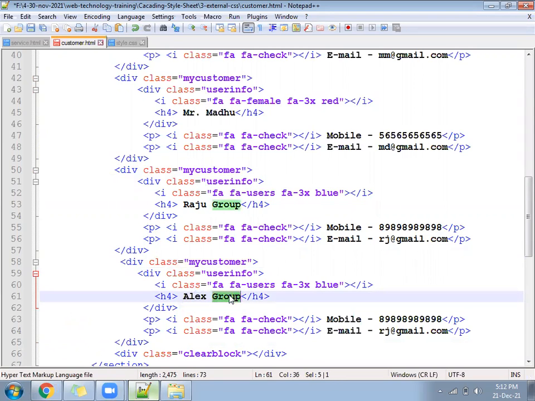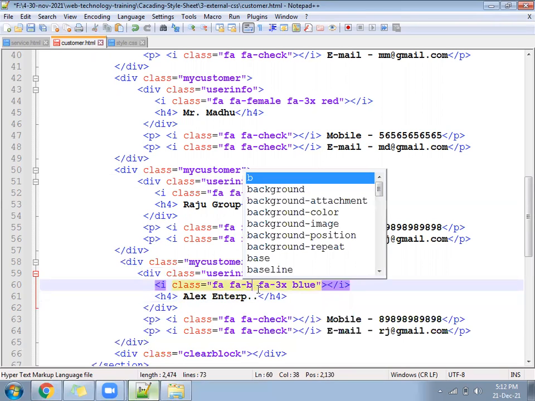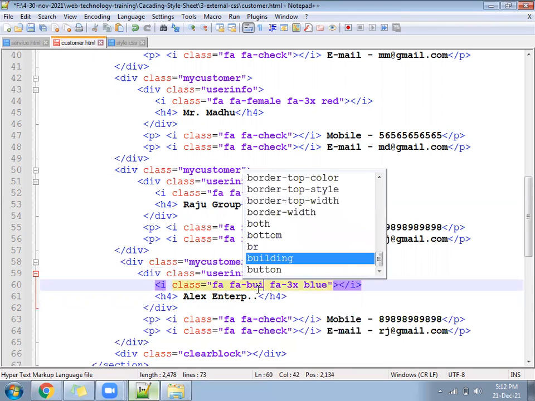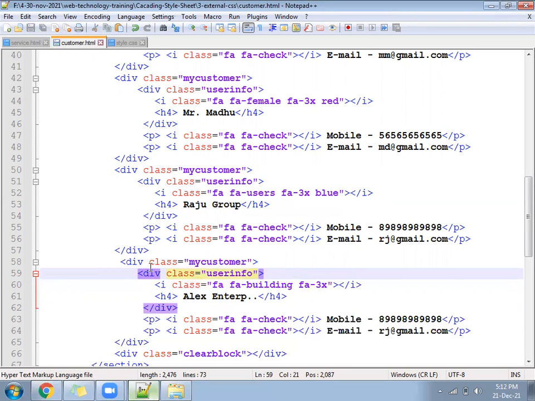Alex, the user only. Alex Enterprises. We can write here FA FA building. Red color, or we can remove red color. So Alex Enterprises will come like the building. The FA FA building symbol will appear.